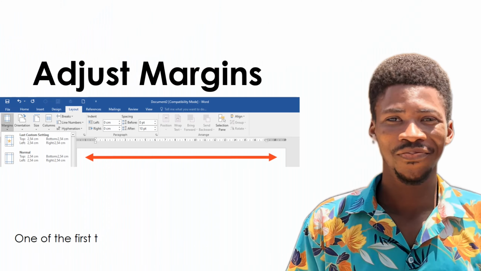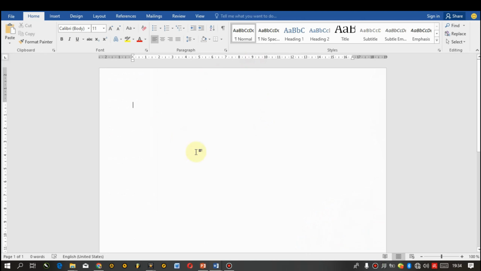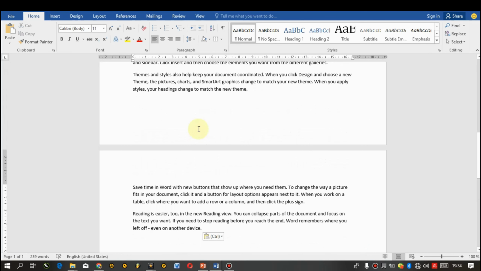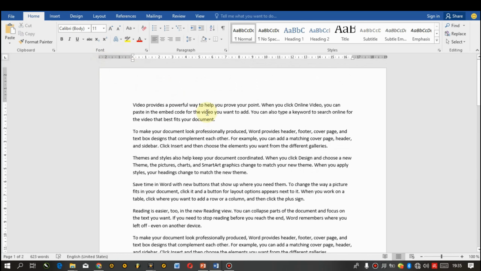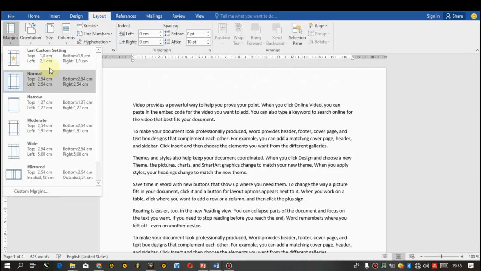One of the major things that will come to your mind when trying to fit all your text on a single page in Microsoft Word is to control the amount of white space around the edge of your document by adjusting the margins. How to go on with that is very simple. Open your Microsoft Word document. Okay, let's generate some simple text here. Very good. Now go to the Layout tab and click on Margins in the Page Setup group.